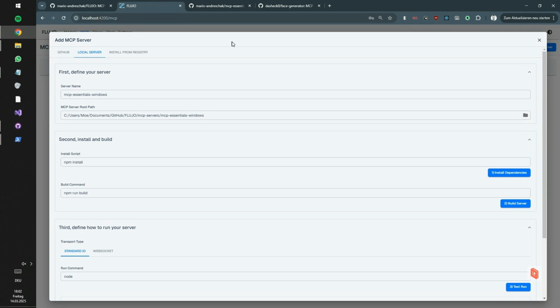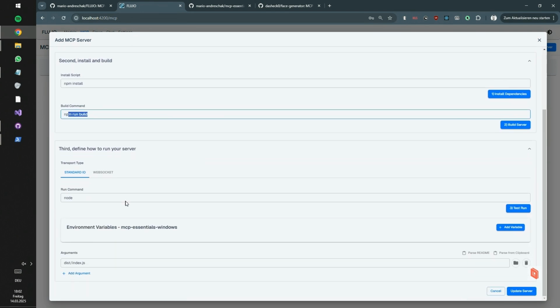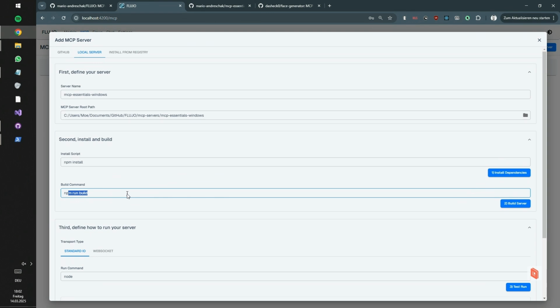Now, in the following screen, I verify the data that is pre-filled. So I check, is the server name right, is the installer script right, is the build script right, and all of that should be extracted from the README. And if not, you can just change that.